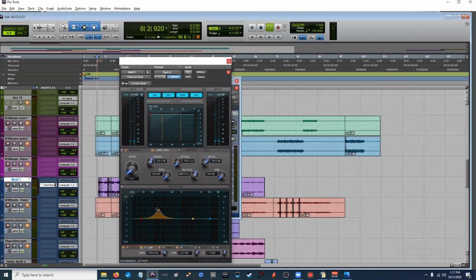Let me back it up. So I can definitely hear something there. So I'm just going to cut it. I'm going to cut it a lot too. Make it a little brighter.